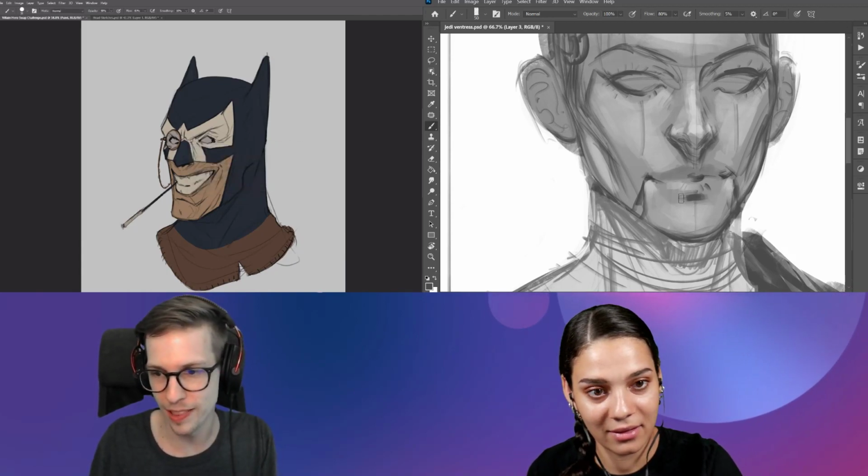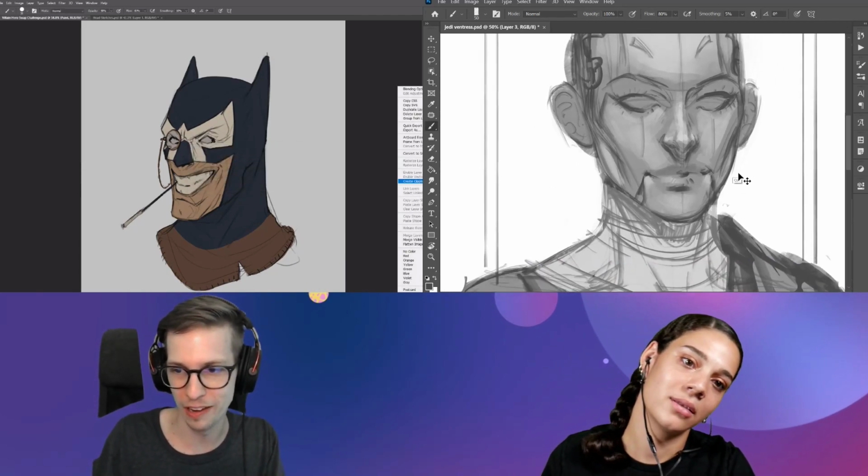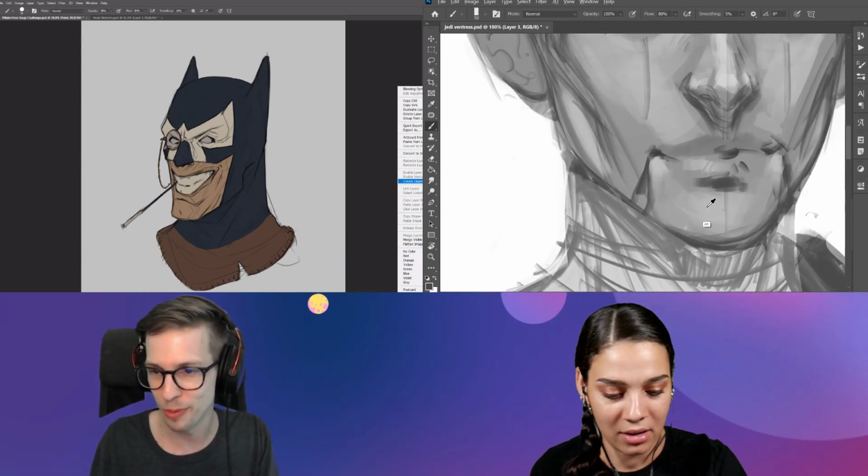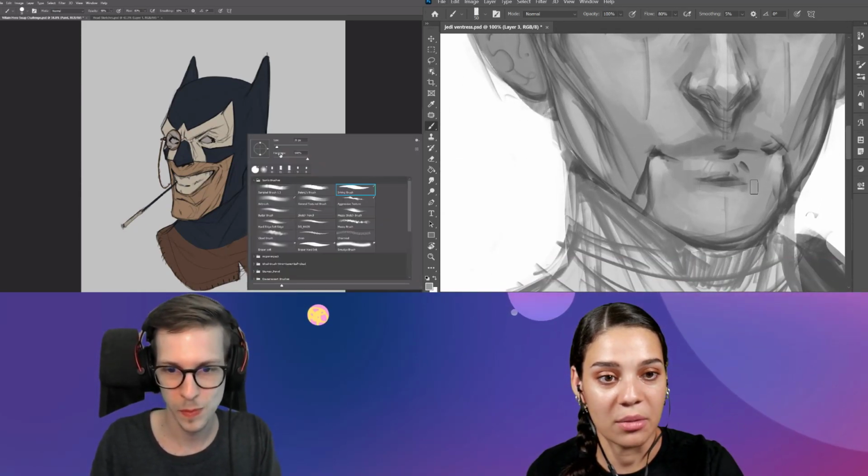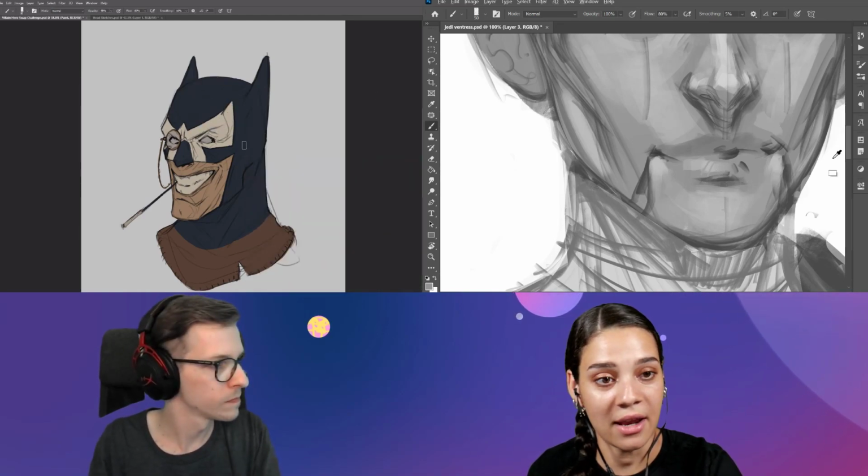All right, we're getting into the paint layer. I guess I'll have like five minutes to do this, but we'll see what we can make happen. We're encroaching upon the end of our cast here.